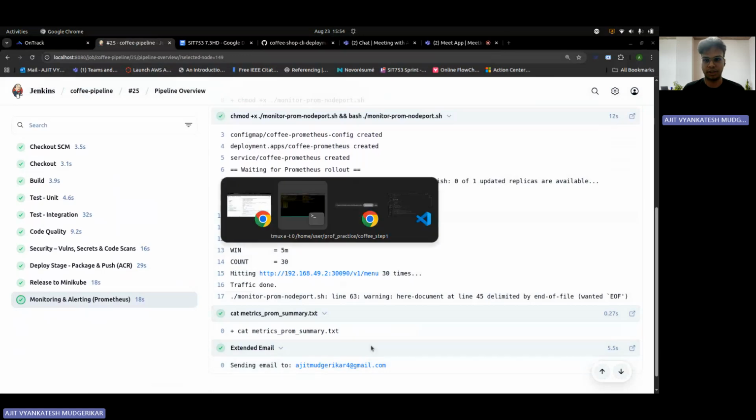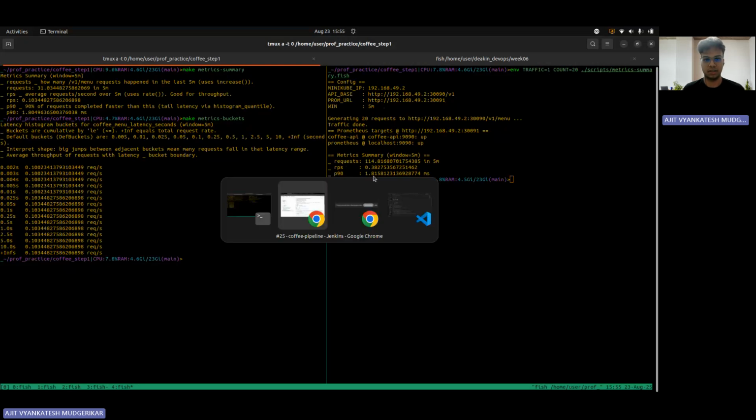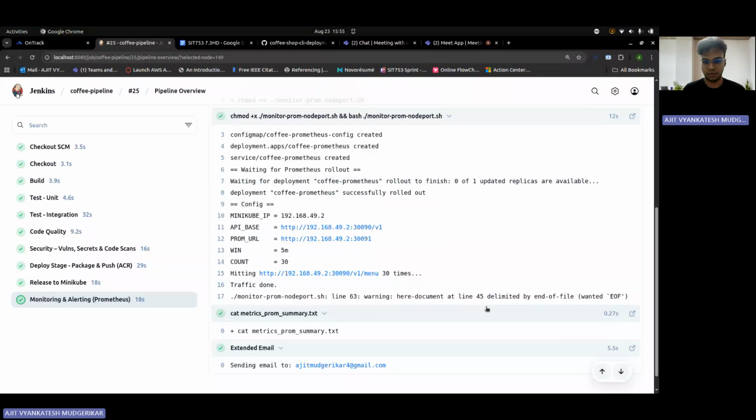I could show the same over here. So this is the local testing of the metrics endpoint, and this is the Minikube testing, where I was able to generate 20 traffic requests to the menu endpoint. How many requests have been generated so far is covered here. The requests per second were around 0.38, and the 90th percentile, which means 90% of requests, is less than 1.81 milliseconds. And that concludes the monitoring stage.